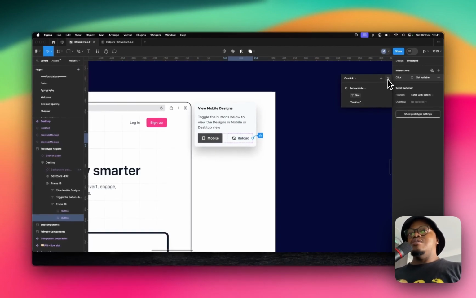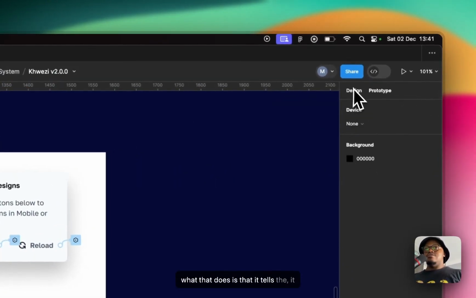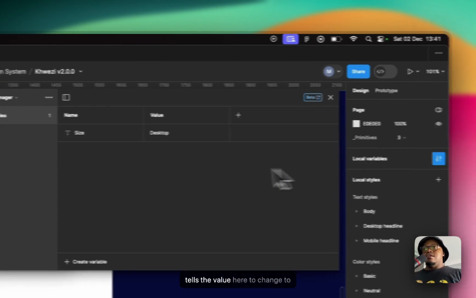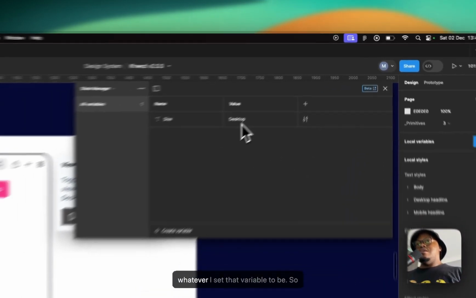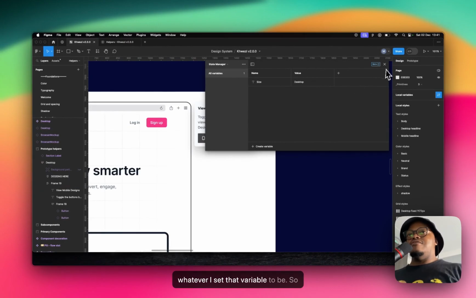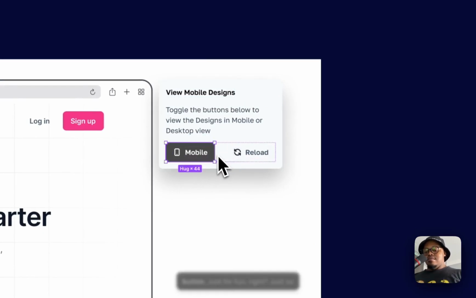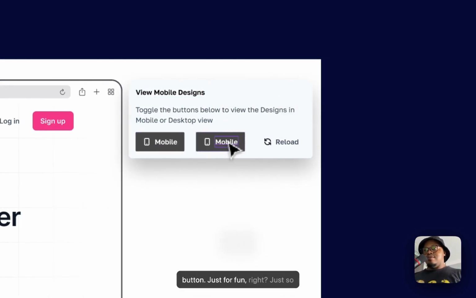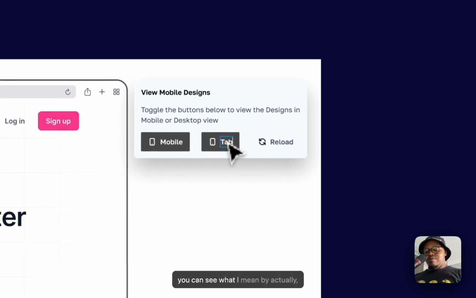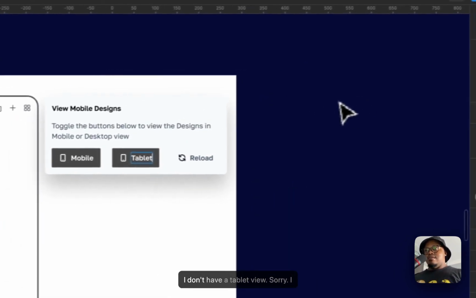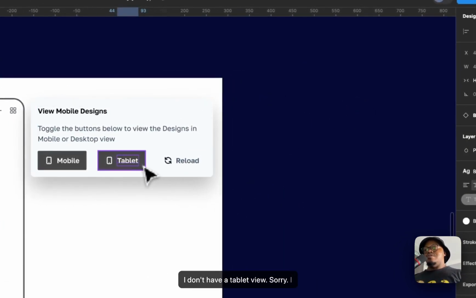Right? Essentially what that does is that it tells the value here to change to whatever I set that variable to be. So if I had tablet, I could also do that. So maybe let's add another button here, just for fun, right? Just so you can see what I mean by, actually I don't have a tablet view, sorry.